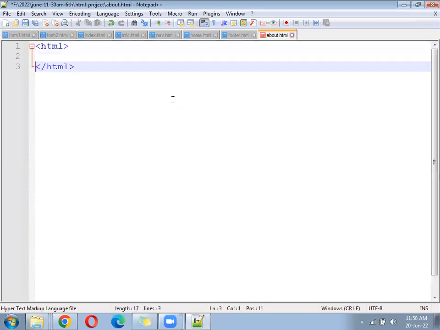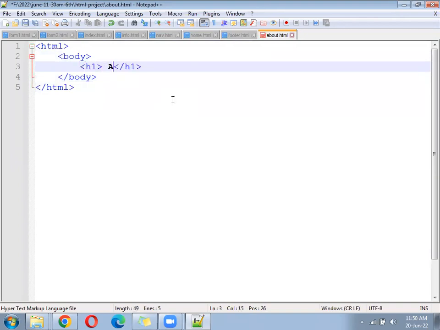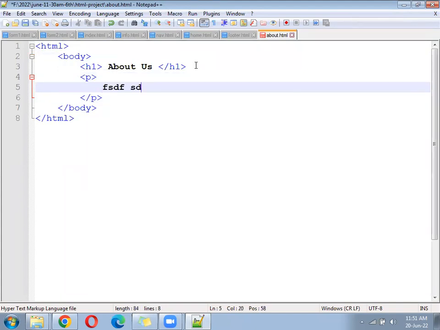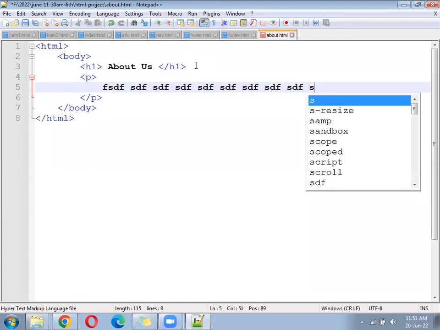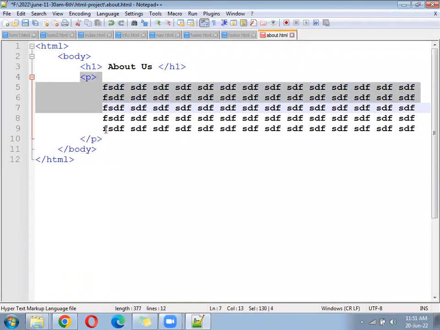HTML starts here. Follow with the body tag. Come inside. H1: about us. Write a paragraph. Keep something inside. Two paragraphs you can add.